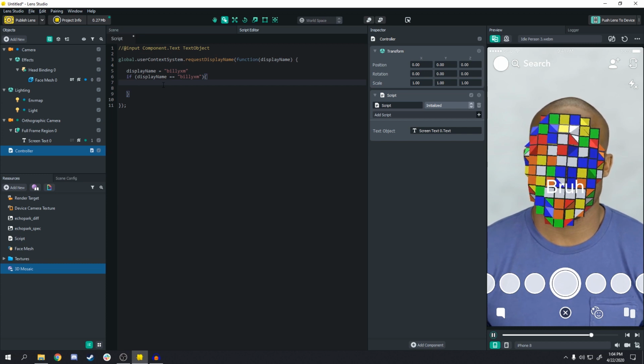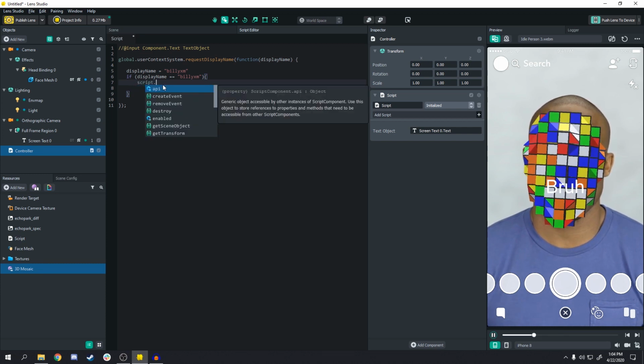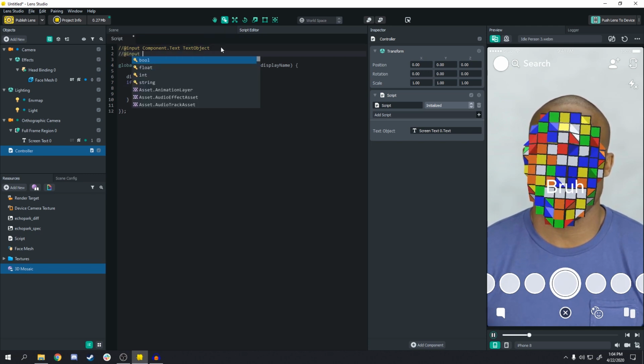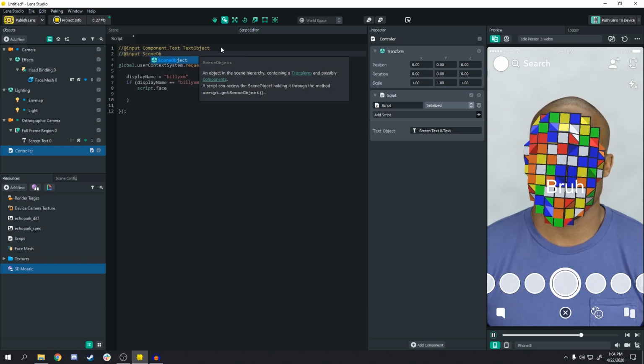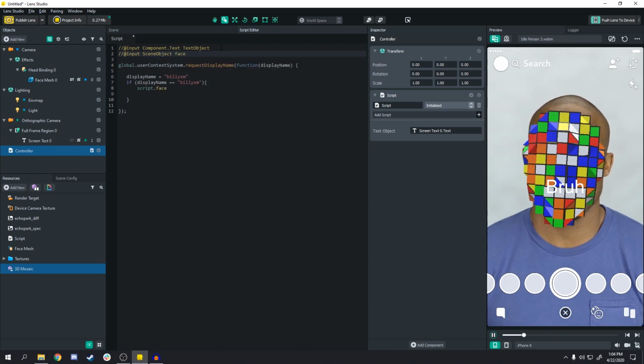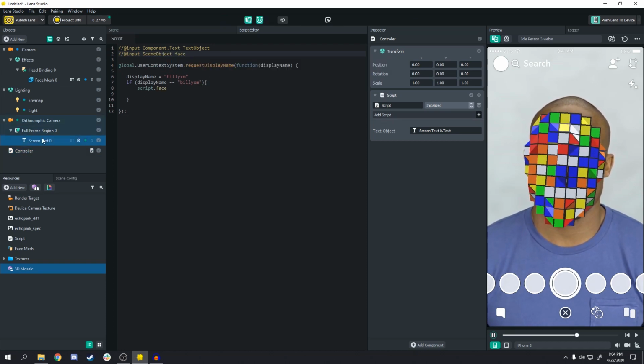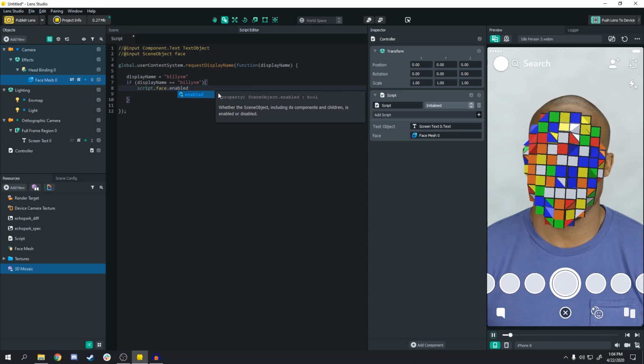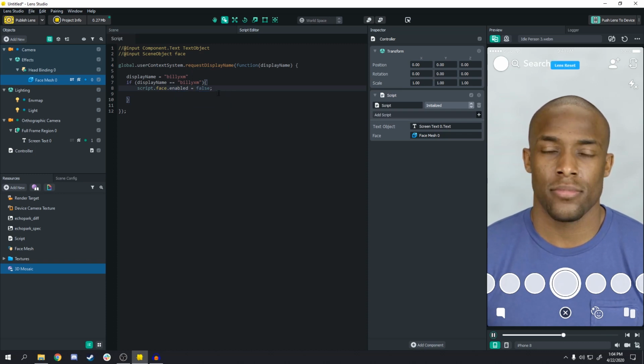So what we can do is we can do script dot face. But first, let me just add this component here. Input. Object and then face, and then in the controller thing here we can just get out, go back in, and the face thing shows up. We can drag our face mesh right into there, right? Face. So now what we can do here is script.face.enabled equals false. So only for Billy XM will this lens not do anything at all.